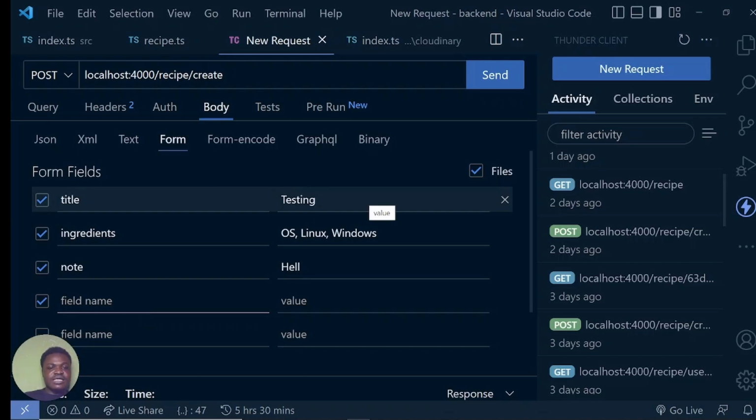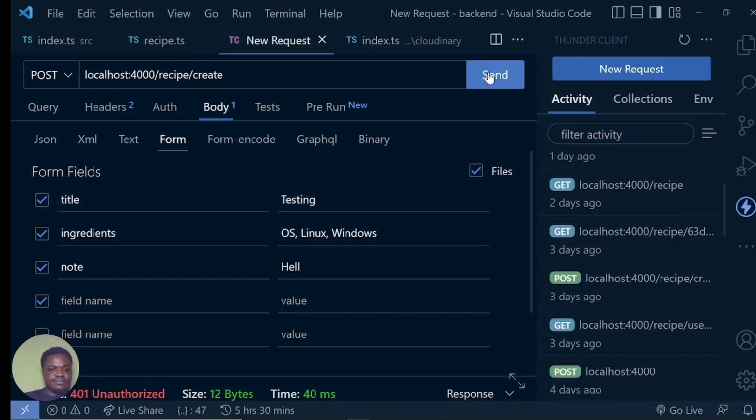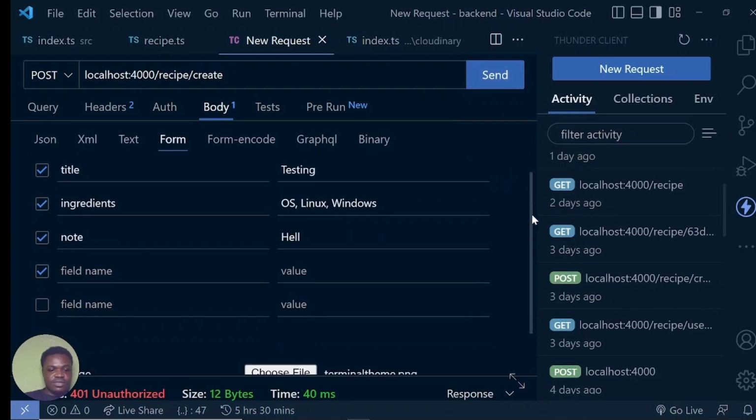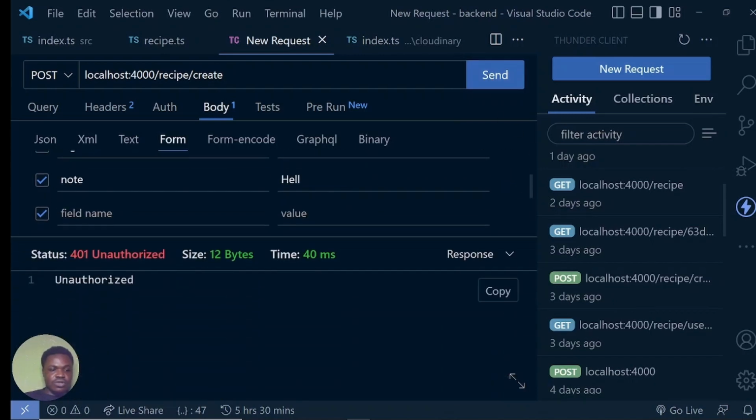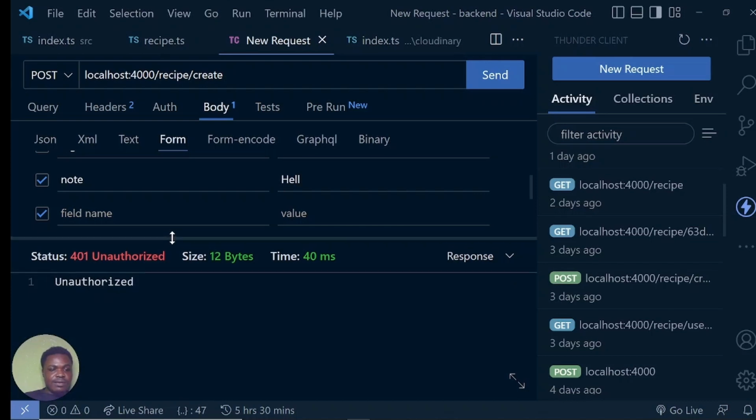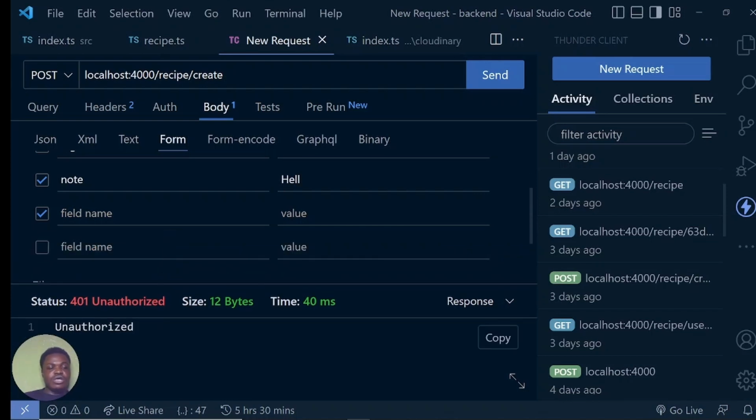So the first error we should get is unauthorized because we are not even logged in. So we should get unauthorized. So if I send, if you look down, it simply says 401 unauthorized. So our passport middleware is working. We are unable to access this route because we are not logged in. So let's go and log in.